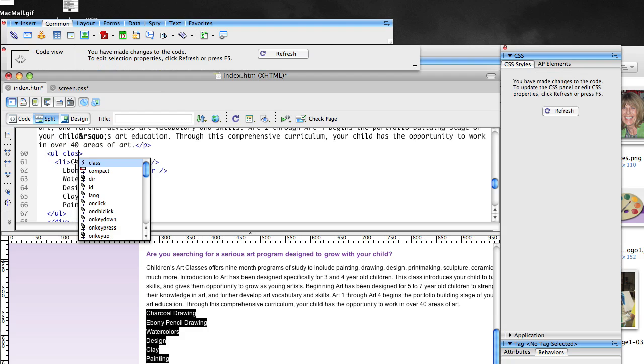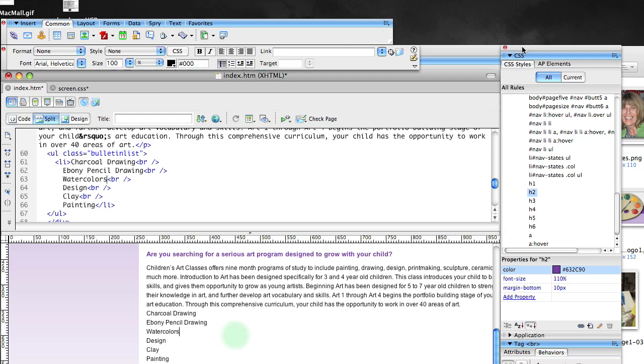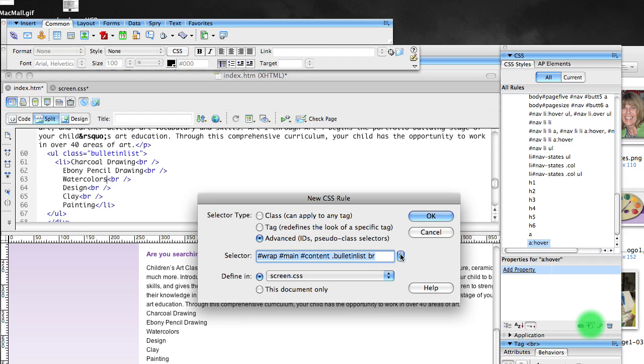So, class equals bulletin list. Because then I need to go here and create a new CSS rule. I will say dot bulletin list.